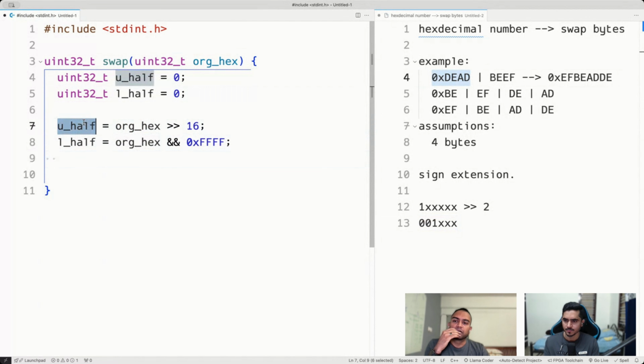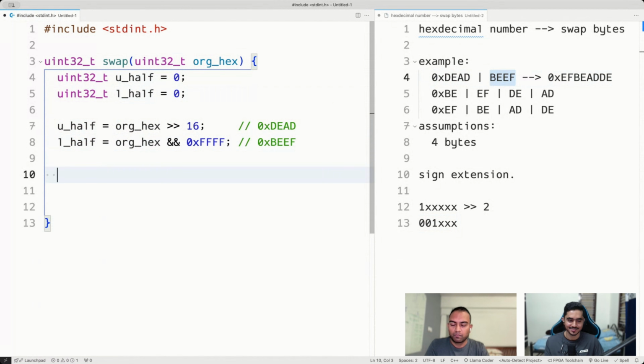So in the upper half, I should have dead. And in the lower half, I can have beef. What I can now do is, here's my plan. If I were to take the lower half and OR it with the upper half, I need to make some changes here, right?